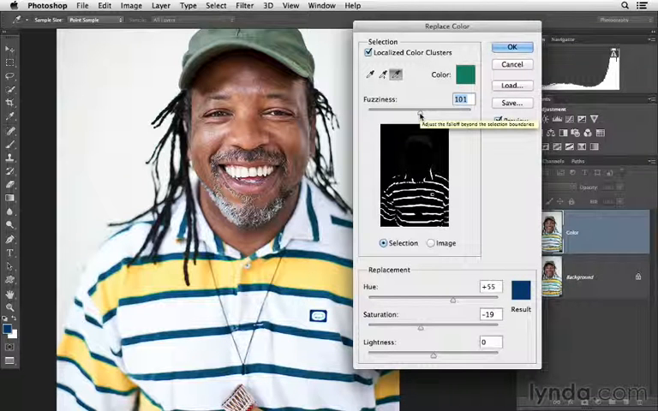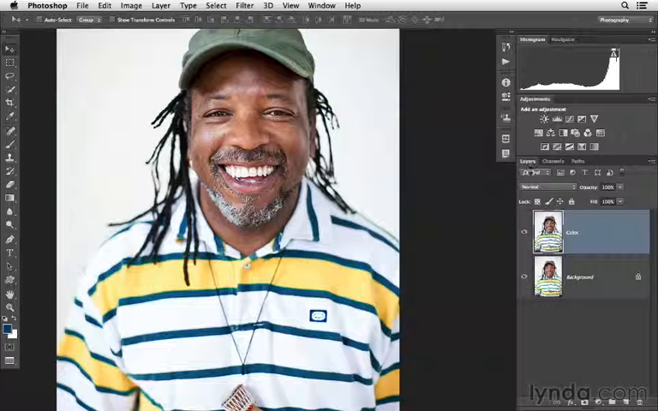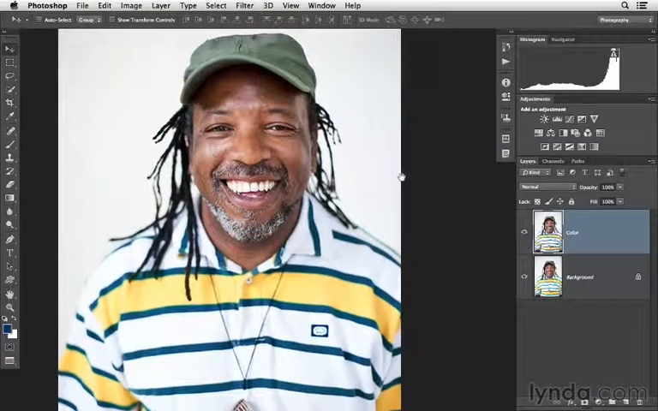Well, here we have our first color change. We've worked on the color that we have here with the stripes. Let's apply that change by clicking OK. Here we can see the before and then now the after. Next, I want to work on the hat.